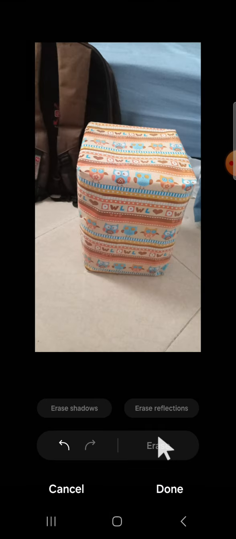All right, and now as you can see, the object I have selected is removed, and after that you just need to click on Done right here. Alright guys, and that's how we can remove an object from a photo on a Samsung Galaxy phone.